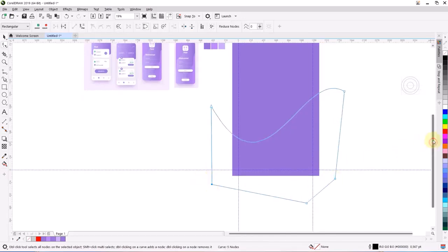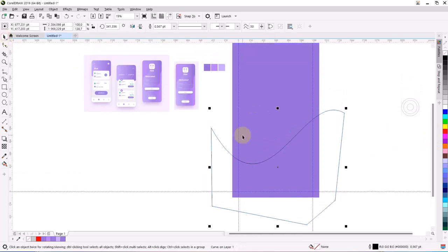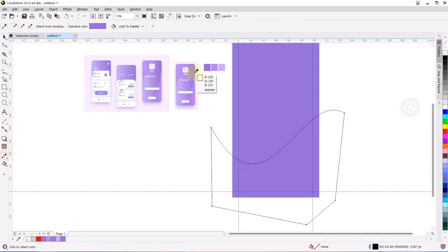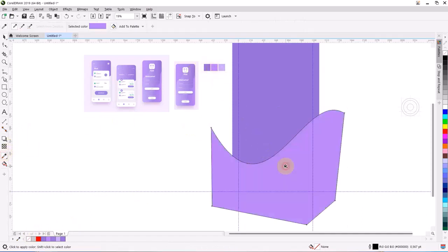And then what we need to do, we need to copy this. Okay, what can I do? Let me give it a color. Let's give it this color. Remove this. As you can see, it's starting to look better.